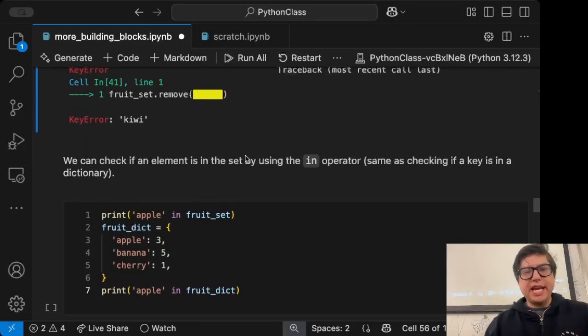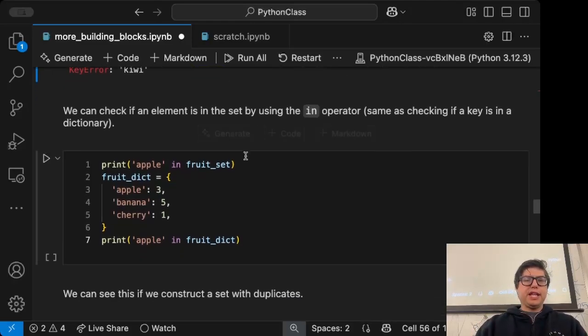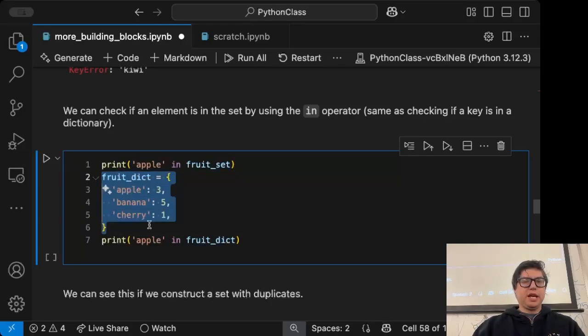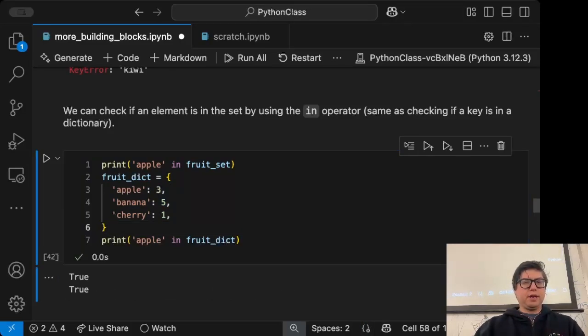And then we can use the in operator, which is the same operator we use for checking if a key is in a dictionary. So I say apple in fruit set. It evaluates to true or false. Like, is the apple in that set? And that's the same as if I had this fruit dict, I could say apple in fruit dict, and I'll say true both times.